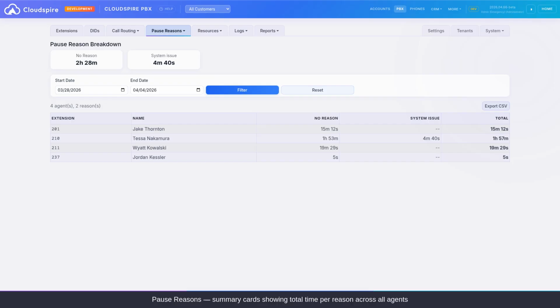This report is essential for workforce management. If break time across the team is 40 hours, but lunch is only 10, you know where the time is going. It's also useful for validating that agents are selecting the correct pause reasons rather than always defaulting to one.